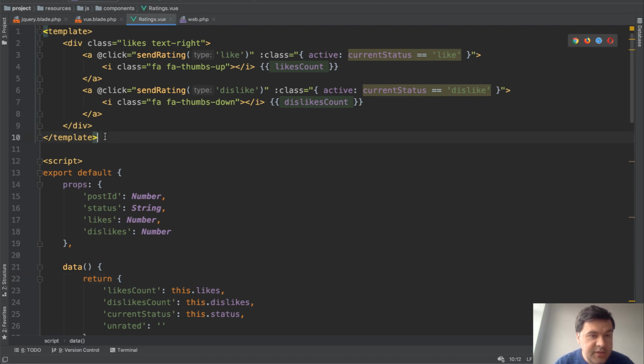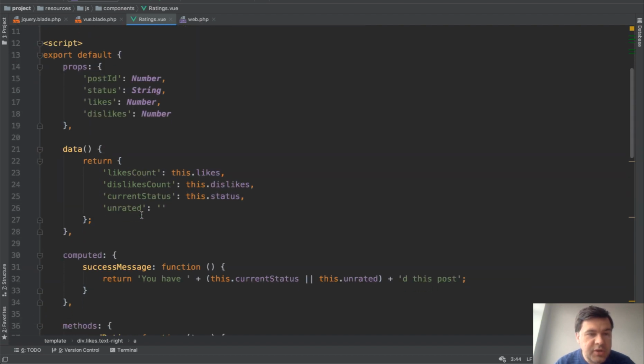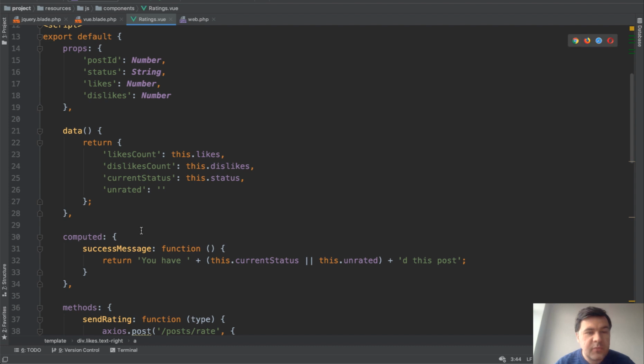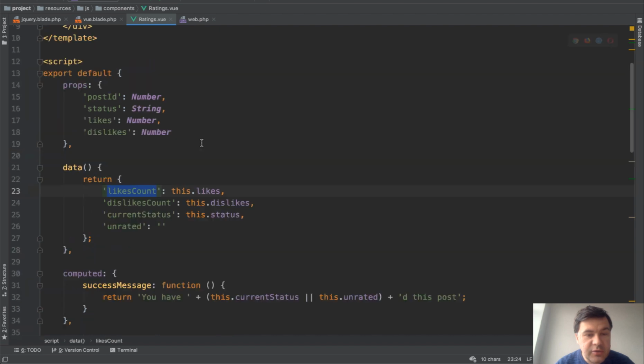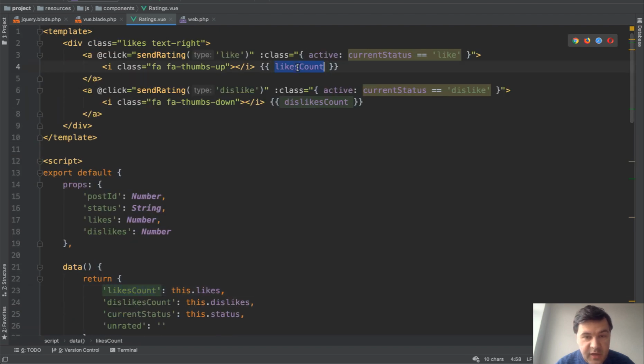And there are two parts. Template, which is the HTML part, with a few things from Vue.js. So the on-click event, then likes count and dislikes count as variables, and then class, which is dynamic. And the whole logic is at the bottom in script, and there is a bit more logic in Vue.js than jQuery, so you're dealing with local variables of that ratings component. So you have props, you have data, so this likes count is the same as this variable.